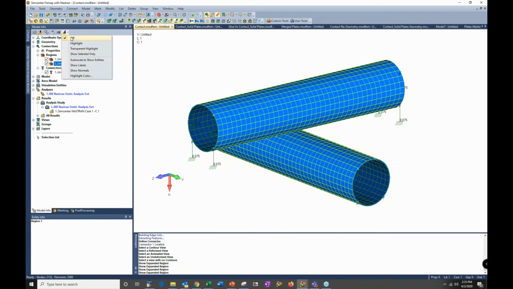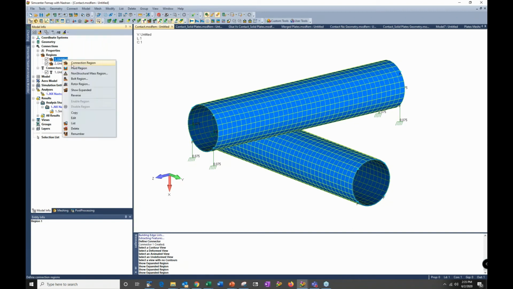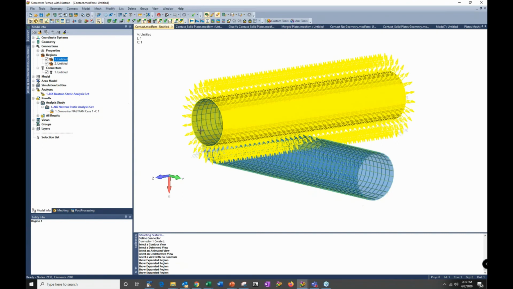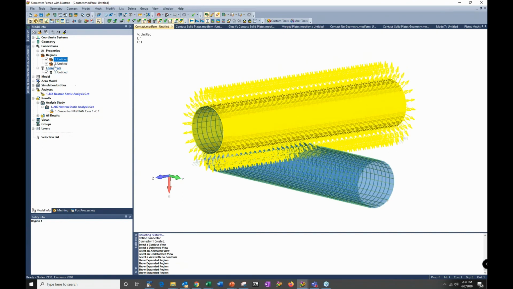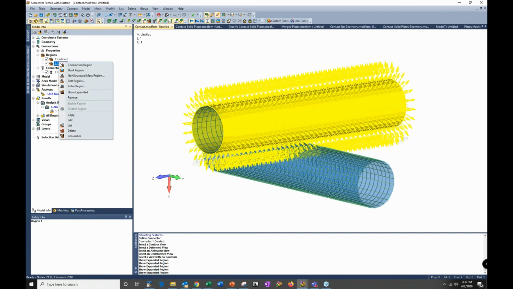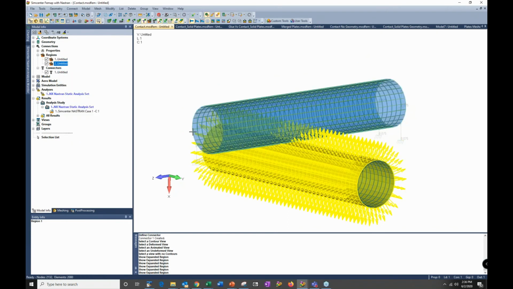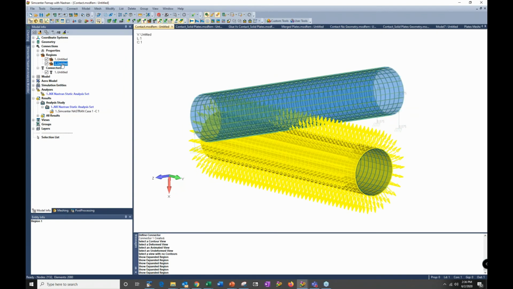So what I'm going to do is go up here to my highlighter in the tree and hit show normals. If I right click and show my expanded region, you can see it'll show the normal vectors. So this is a good model check when you're doing connections. We can show expanded and check our connection regions and make sure they are in the right direction. And it's pretty easy to change that.